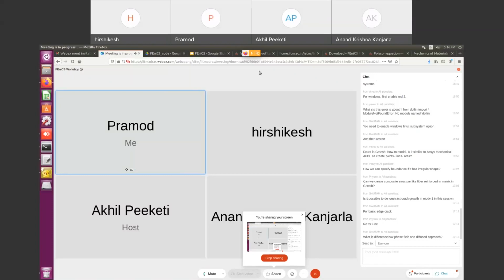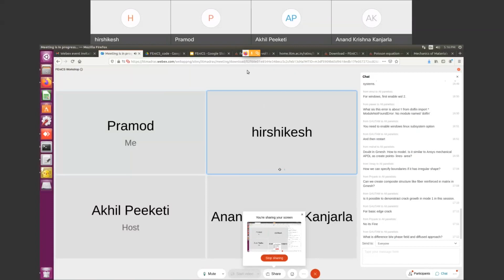Just one addition. If you have very simple geometry, for example a square, we can create it using FEniCS also. But complicated geometry is a bit difficult, so we need to use Gmsh. That's why we have shown how we can generate geometry using Gmsh. A very simple example we can create using FEniCS also.